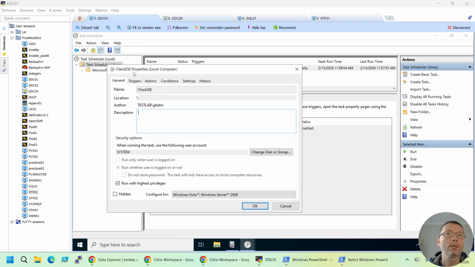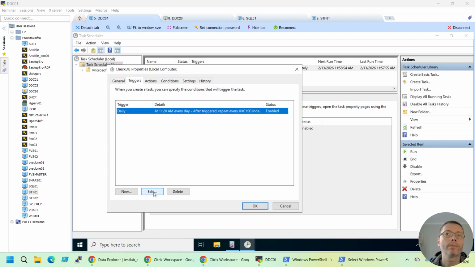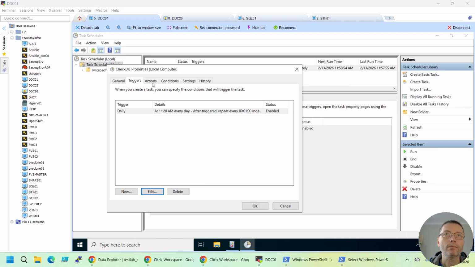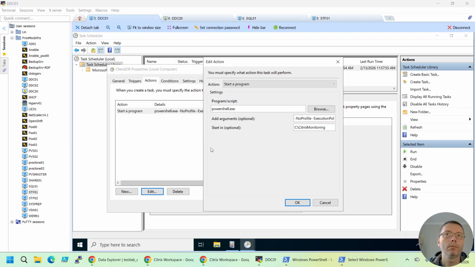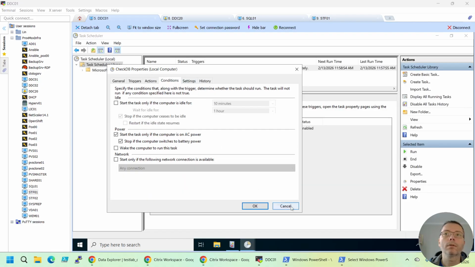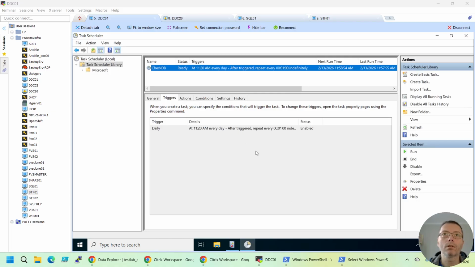Okay, so running under SYSTEM, it triggers every minute, daily. So it interrogates the event viewer every 1 minute. It does run the PowerShell script that I talked about. It's in C:\Citrix monitoring, and other conditions I did not set. I left everything to default. Okay, so this is the logic behind it. The task scheduler runs the PowerShell script every minute.